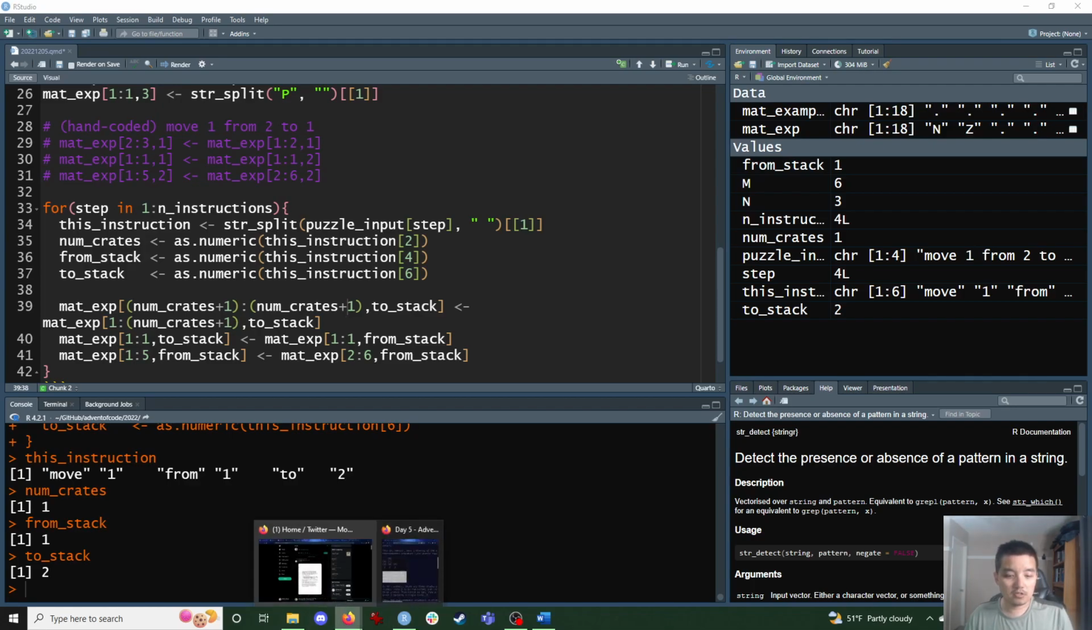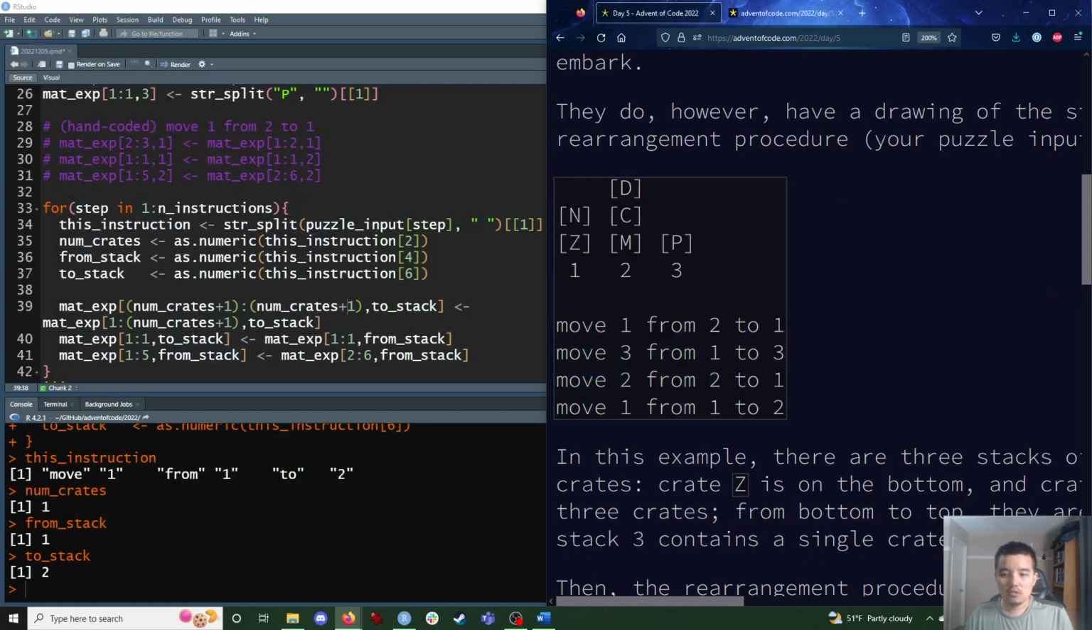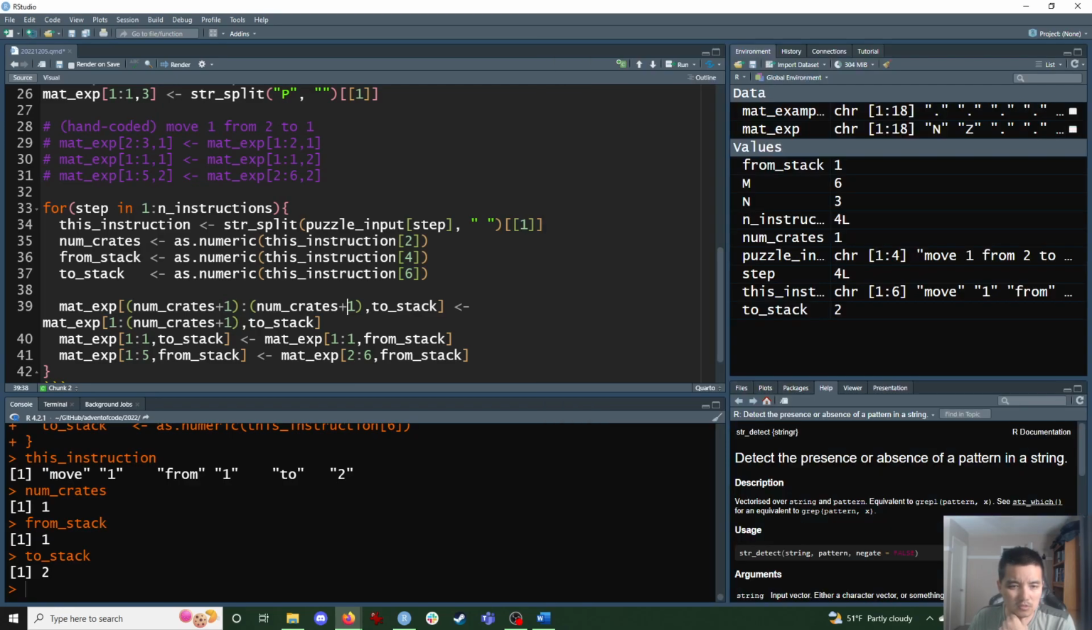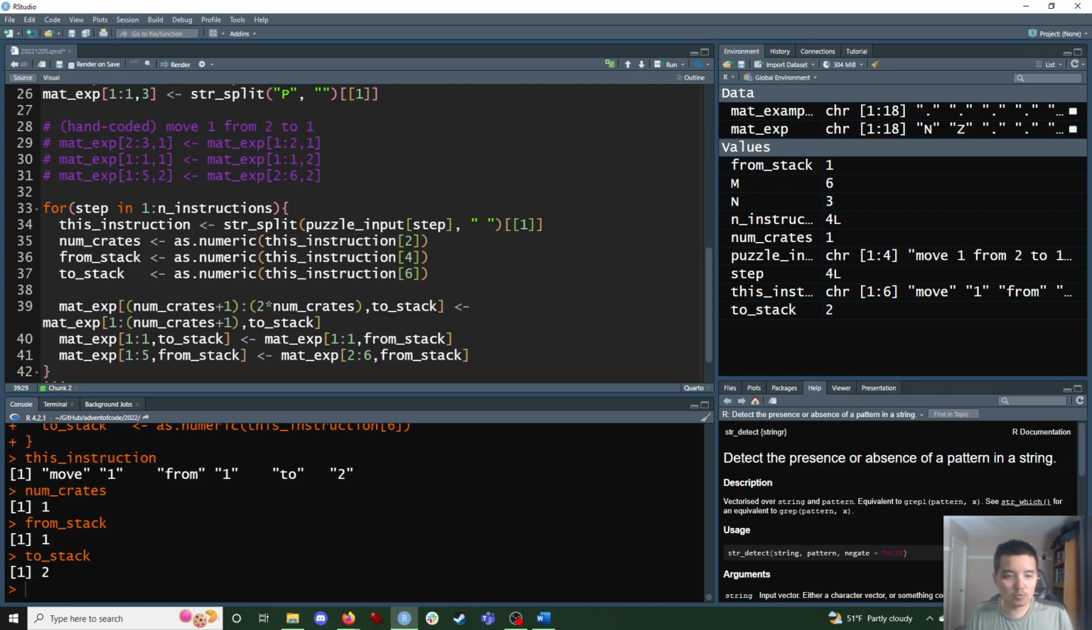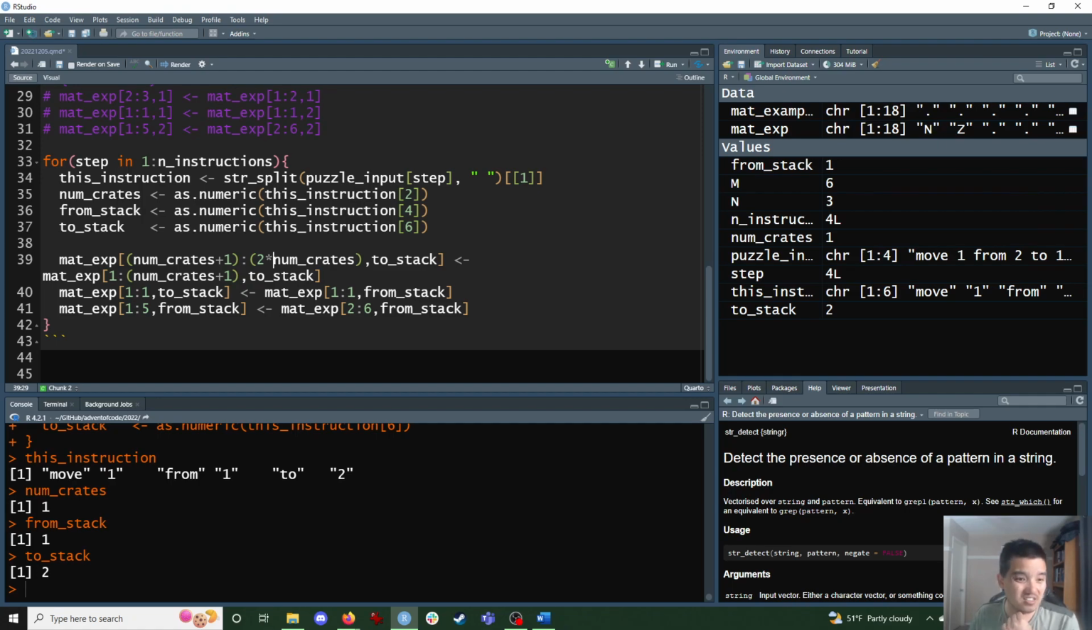So let's see here. If we're moving one crate over, the stuff that I had in rows 1 and 2 moves to 2 and 3. If we move 2 crates over, the stuff I have in 1 and 2 moves to 2 and 4. I think this is 2 times number of crates. I have a hunch I'm going to make this much more complicated than I should.